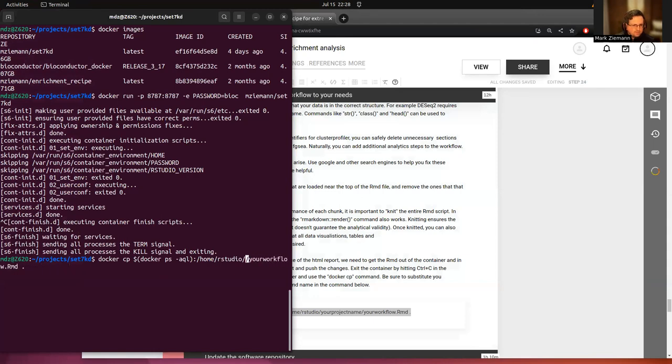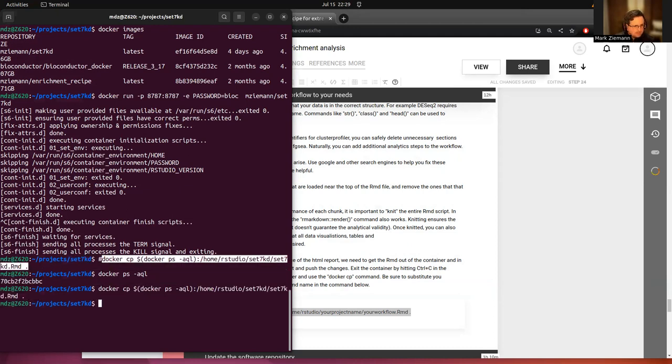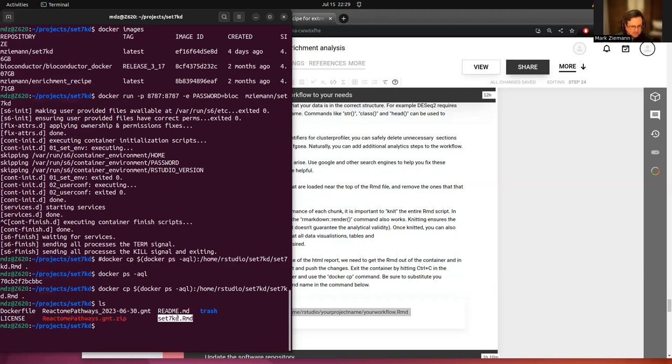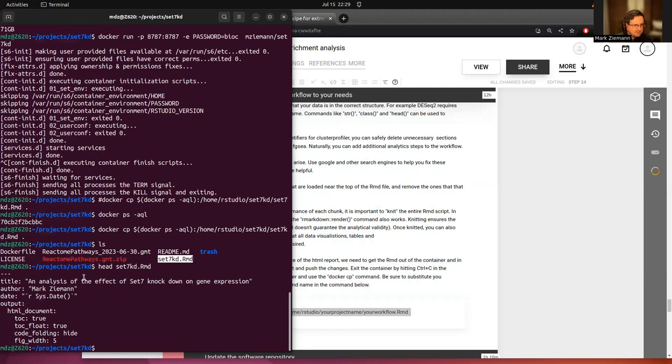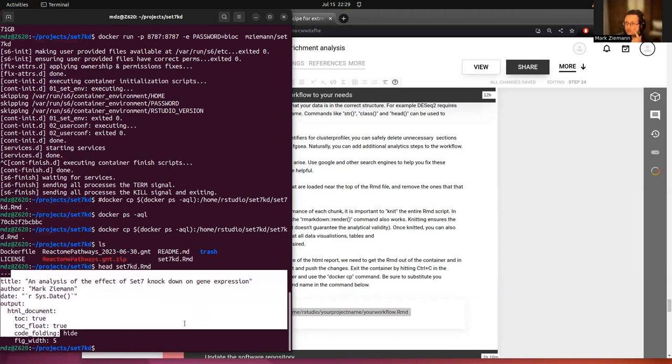We're going to copy the set7KD folder, and the name of the workflow is also set7kd in lowercase. What this command is doing is looking in the latest Docker image. If I just run this command by itself, it gives us the code of that Docker container. So we're copying that script out of the Docker container. It looks like it's done it, and there it is here. If we have a look at the head of that, we can see it's exactly what we were working on a few moments ago.